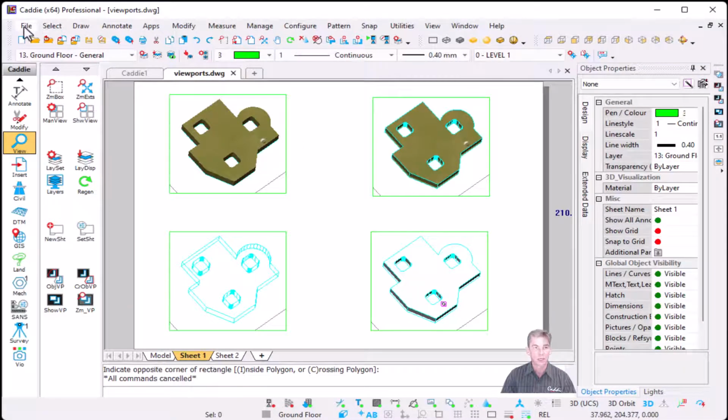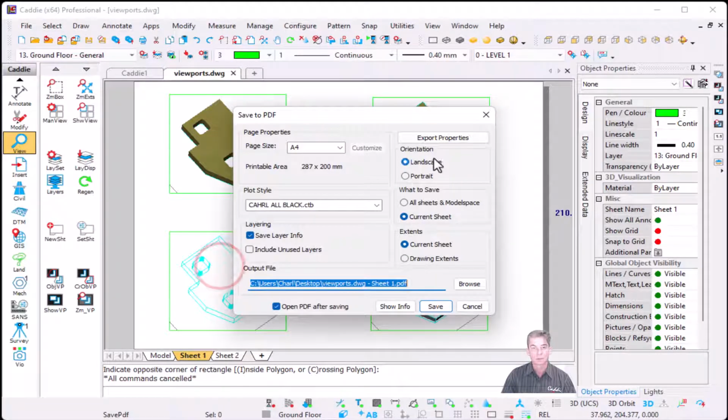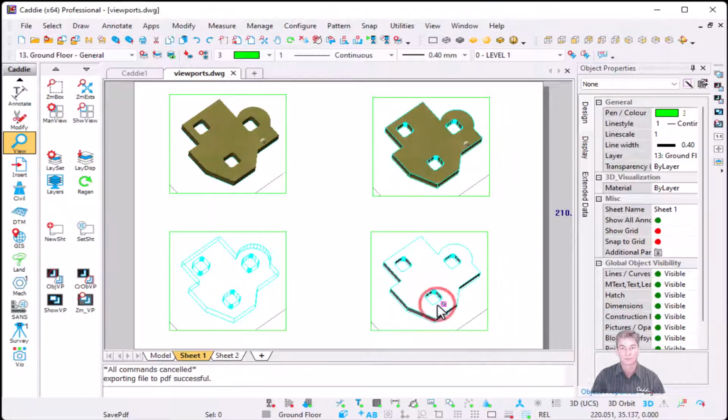So let's save it to a PDF. So go File, Save under Export, Save as PDF. It's going to be landscape. It's going to be my current sheet. I like to save my layer info with it. That's the advantage of saving to a PDF. And I'm going to say save, and Caddie will open the PDF once it's saved.